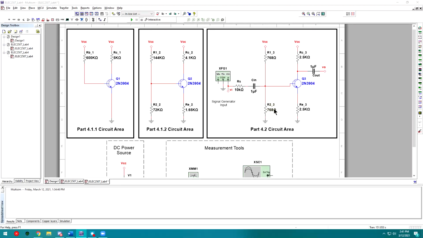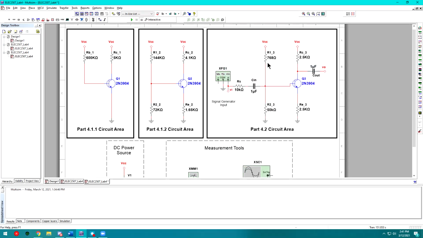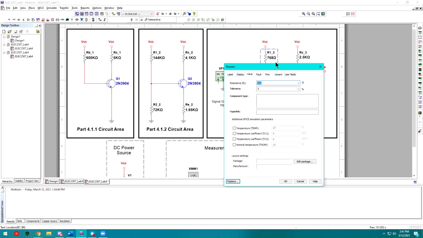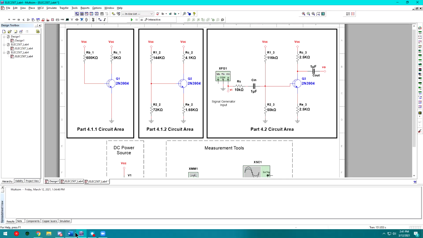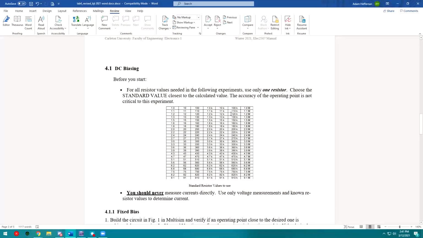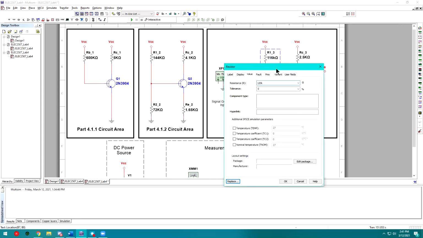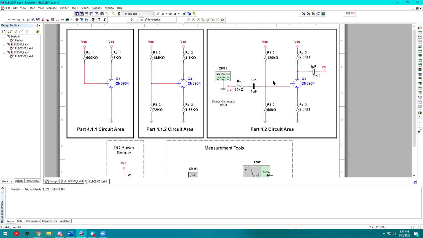So the R2 value that I've chosen here is 50K. And the R1 value that comes as a result of that is approximately 116K. If I go back to the standardized table, I'll find 120K is what I'm going to have to use here. So go ahead and run that simulation again. Place your voltage probes, and you can get all your DC voltages.